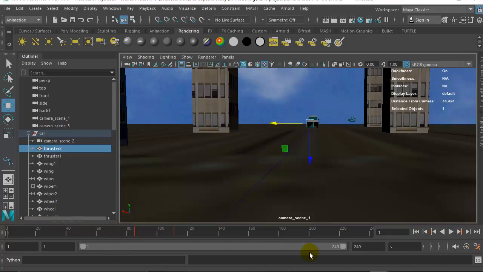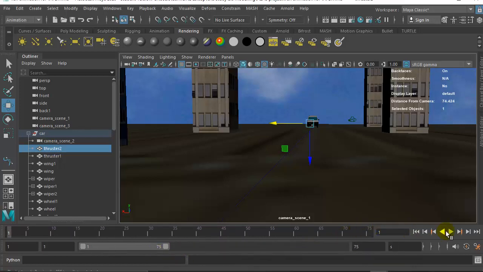So I'm pretty happy with that. So this will be my first shot, from frame 1 to 75. And play. So the van driving from the distance into the foreground.